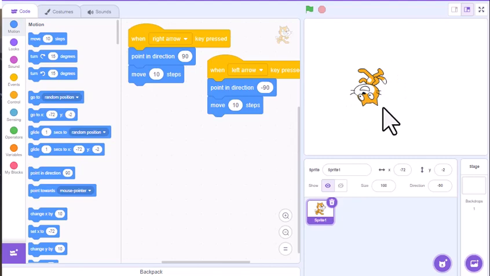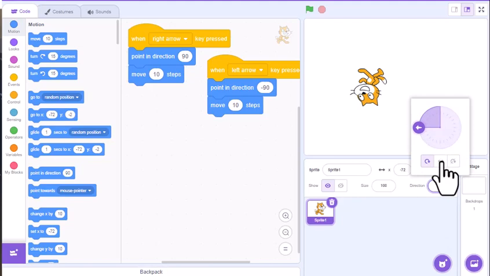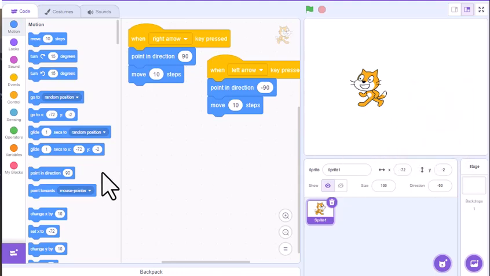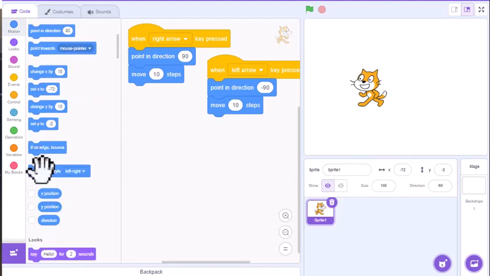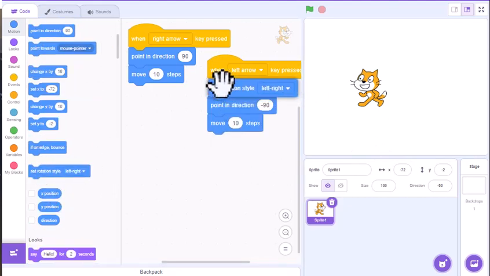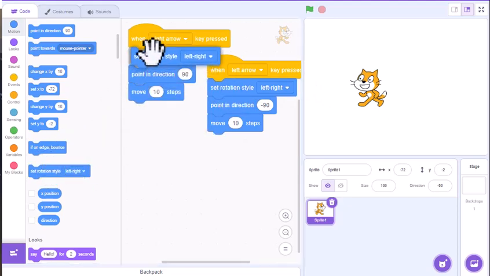So that's a problem. We can either go to direction down here and we can lock the rotation style. So I could click on this and just say I always want it to be left right. Or if I wanted to, I could go right down here and set the rotation style this way, which isn't a bad idea. So because I'm moving right to left, I'm going to set the rotation style this way, left to right.